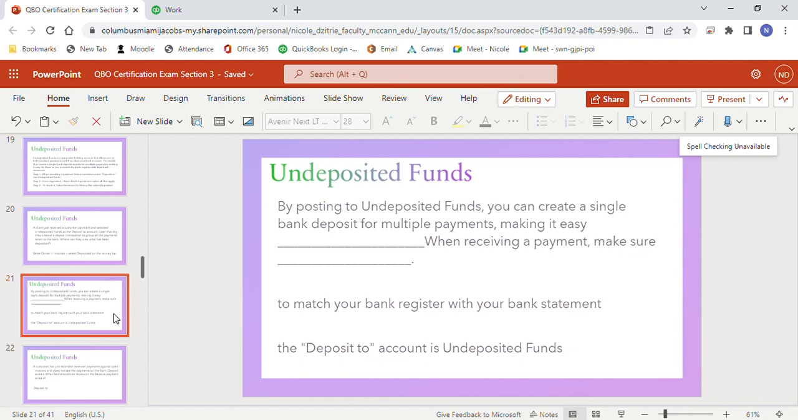The next question, undeposited funds. This would be a fill-in one. By posting to undeposited funds, you can create a single bank deposit for multiple payments, making it easy blank. So making it easy to match your bank register with your bank statement.